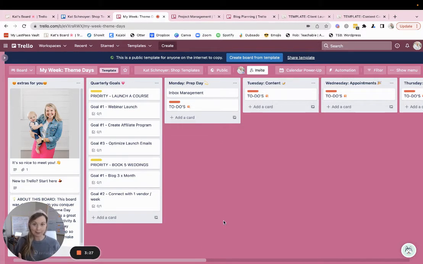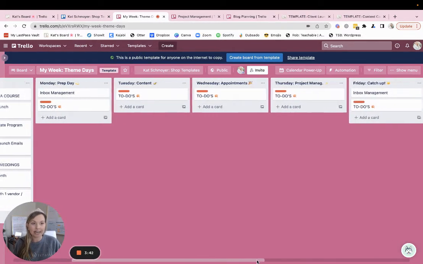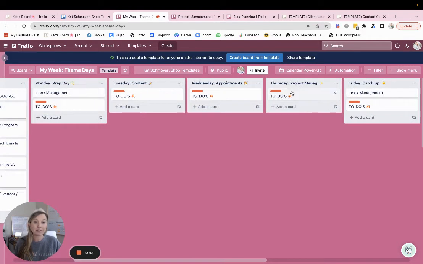I don't use a paper planner anymore, words I never thought I would say, but I use Trello to organize my week. So I look at my Google Calendar, I look at my client work, and then I use Trello to organize what's happening in my week. This is a theme day board, meaning that I have it organized so each day has a specific theme. So you can batch your content and batch your work if you prefer to do that via a theme.